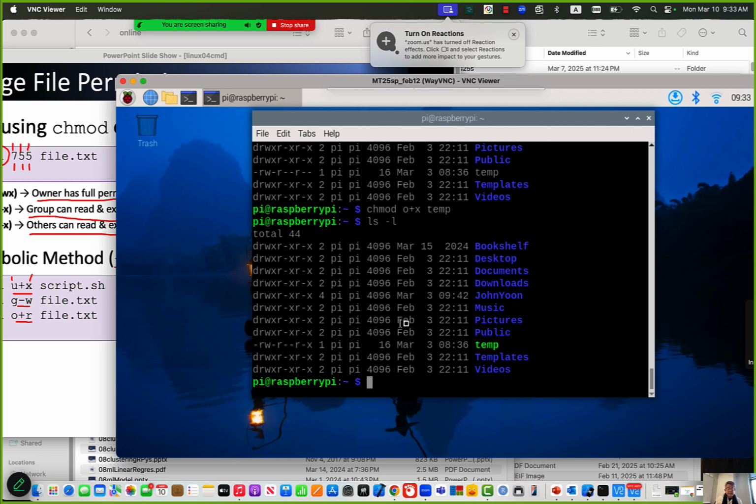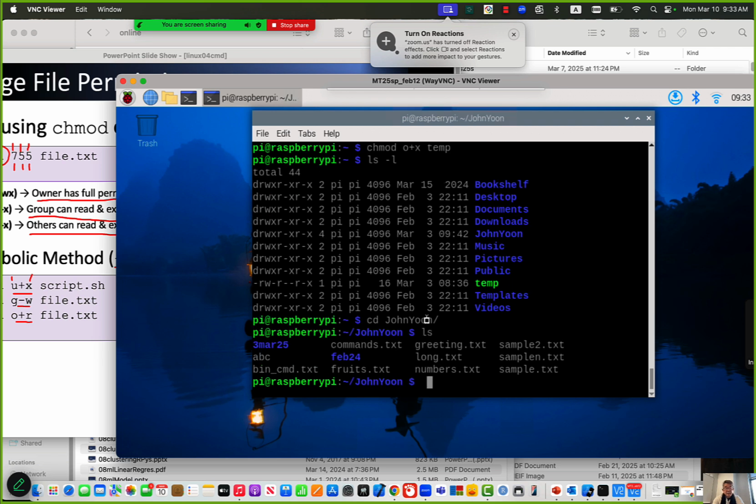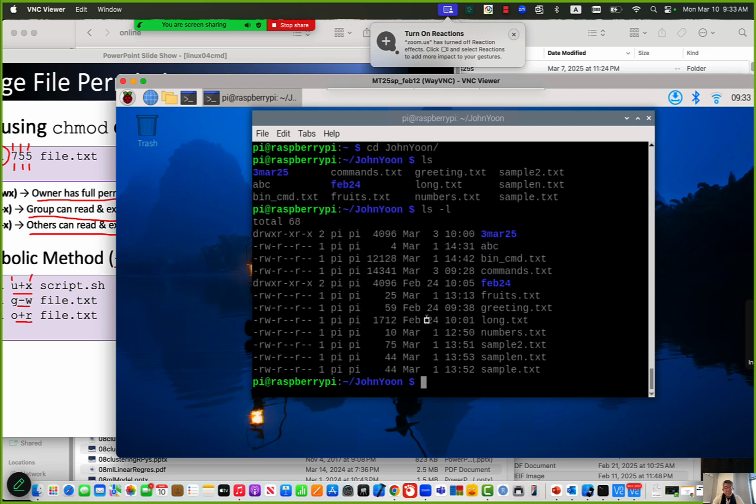We can make this by number. So let's change it to John's directory. There are many, so I can ls -l. Okay, there are many. So I can do, for example, chmod 755 sample.txt, the last file. I changed it to 755. Can anyone expect what this code would be?